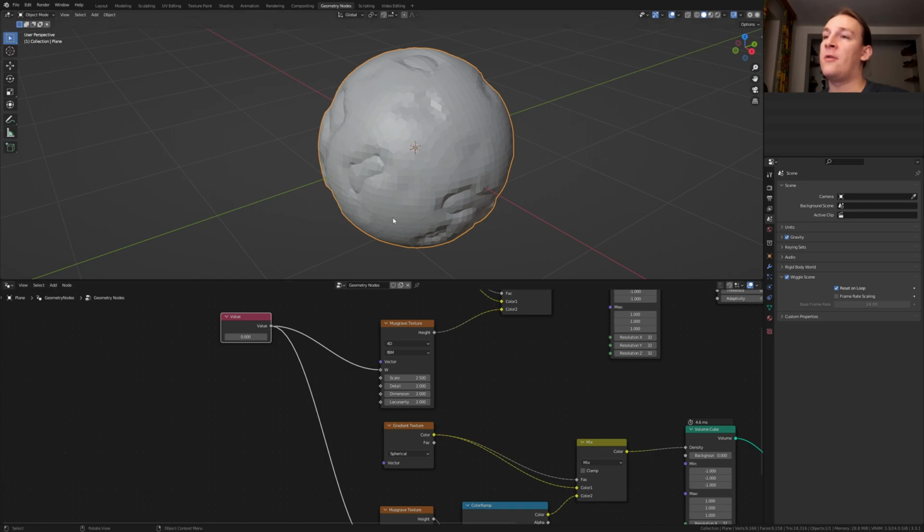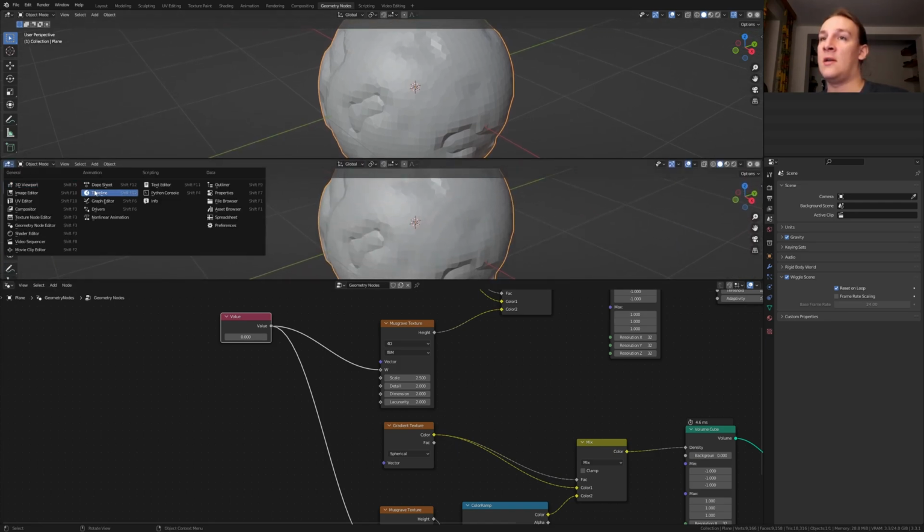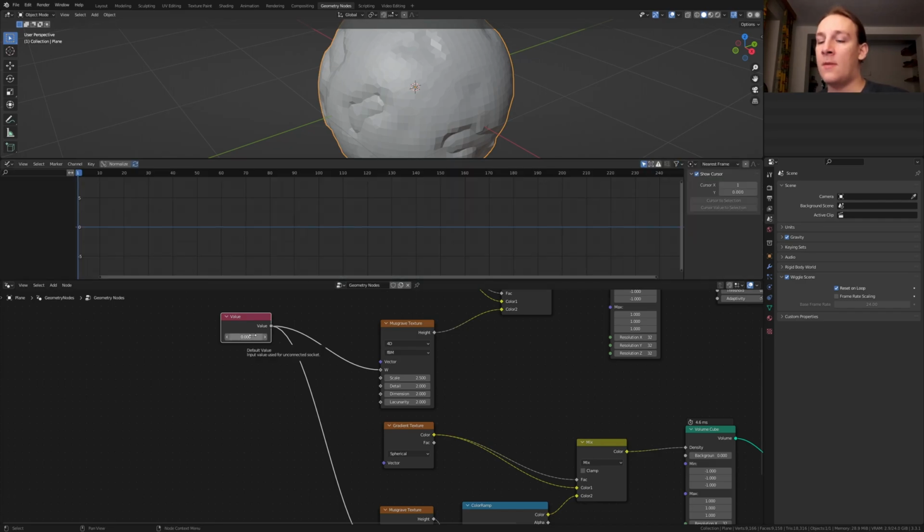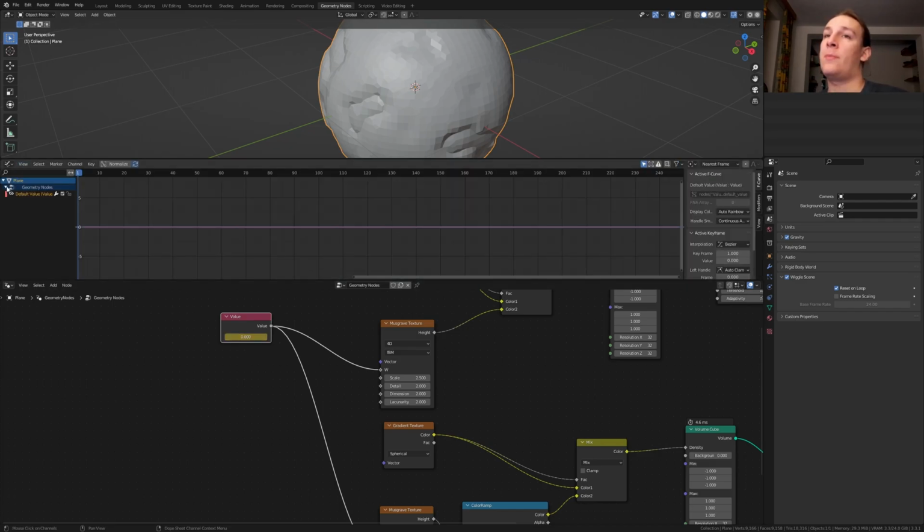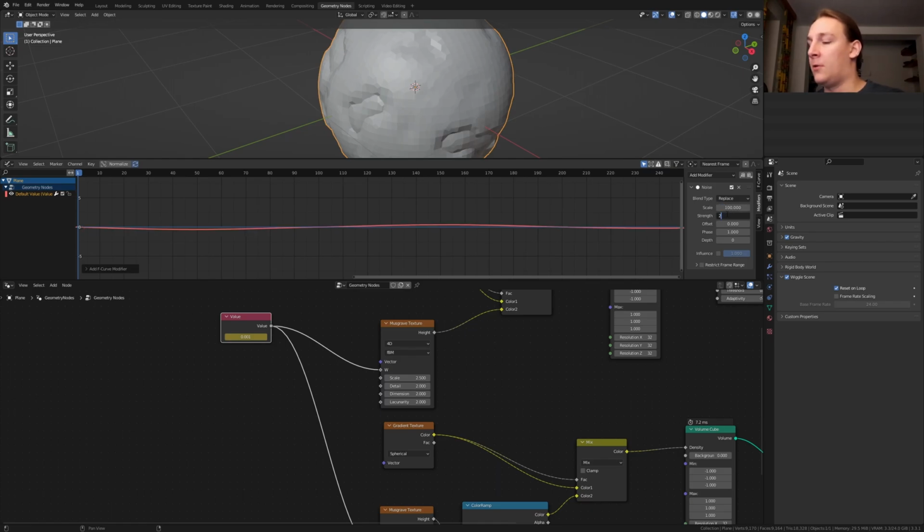Make sure the value node and the plane are selected and open a new window here and set it to graph editor. Keyframe the value here and click on the drop down and select the default value. Go to the modifiers and add a noise modifier. Set the scale to 100 and the strength to 2.5.